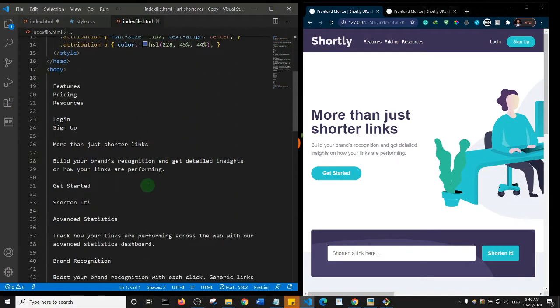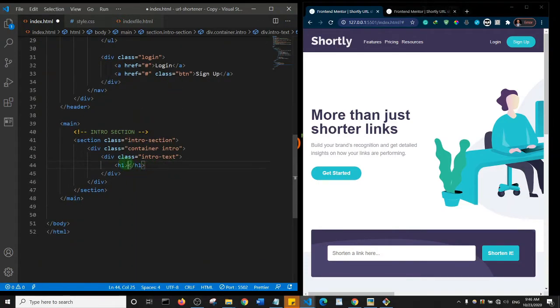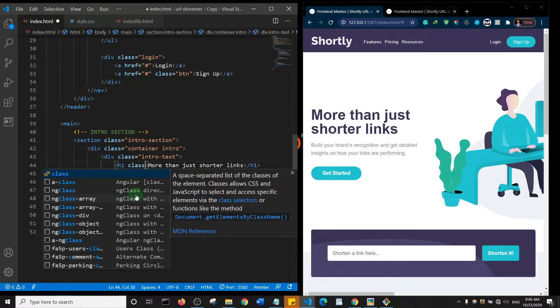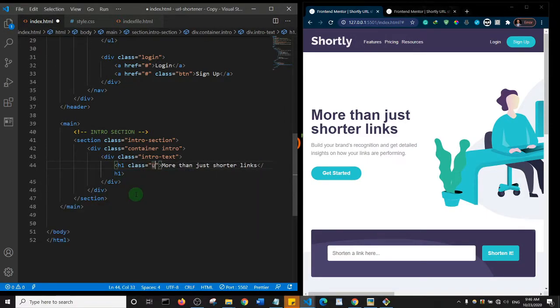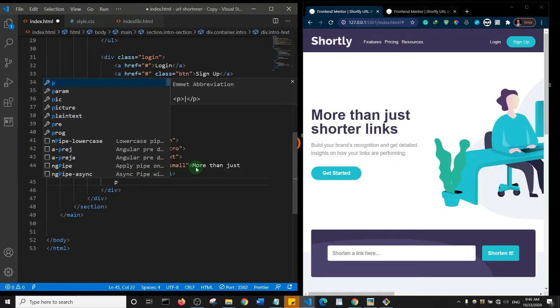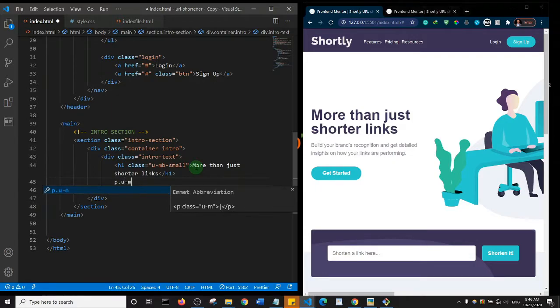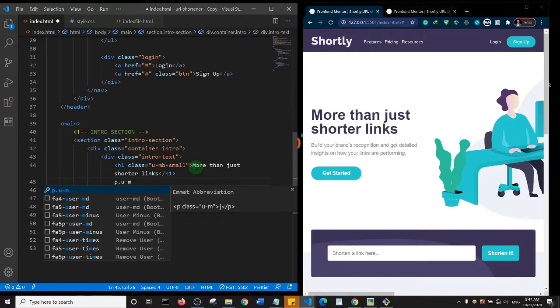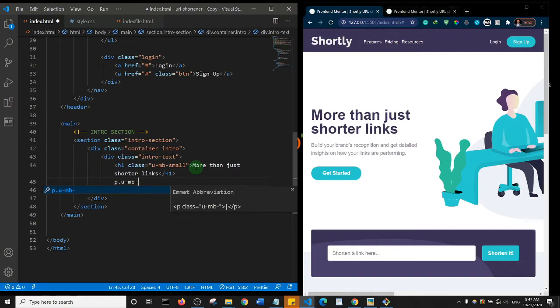And where is our header text? More than just short link. I'm just going to paste it inside my h1 tag, and I'm going to add a utility class here, and basically it's going to be u-margin-bottom-small. Okay, and let's go ahead and add our paragraph, and it's going to have a class of u-mb-medium.